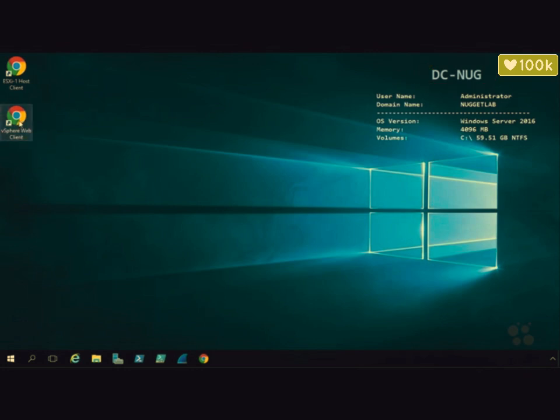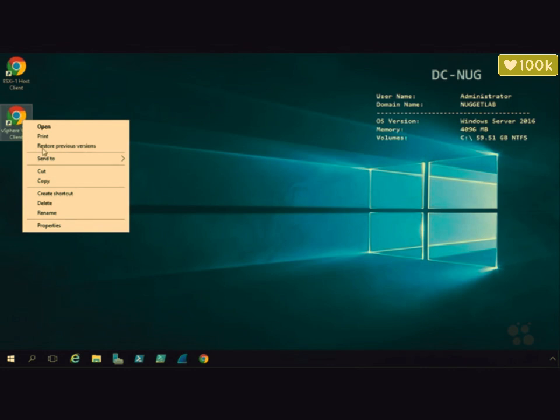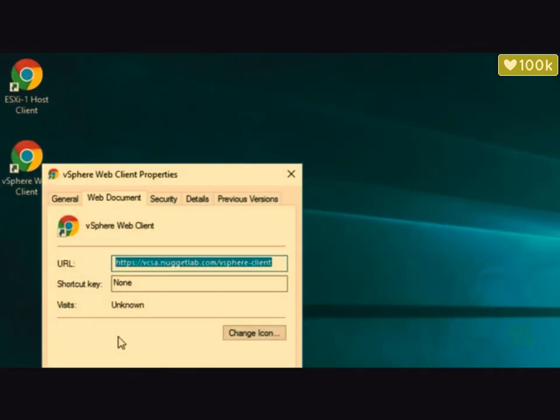I also created a shortcut right here for the vSphere web client. If we right-click on the vSphere web client and click on Properties from the dropdown, I just wanted to show you exactly the URL it's pointing to, which is https://vcsa.nuggetlab.com/vsphere-client. It'll resolve vcsa.nuggetlab.com over to 192.168.1.111, and then following that, the vSphere-client allows us to use the vSphere web client functionality as we communicate and work with the vCenter server appliance.